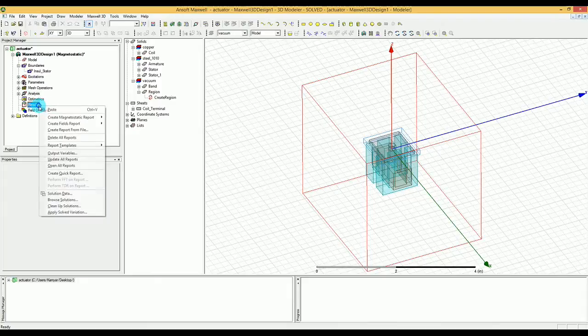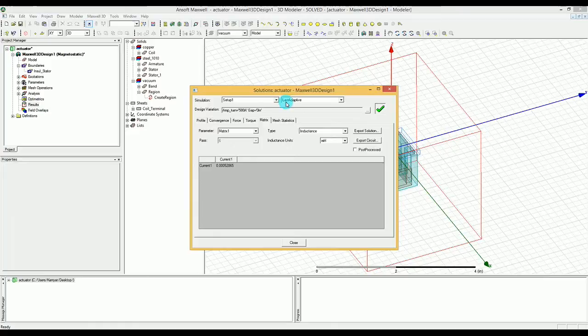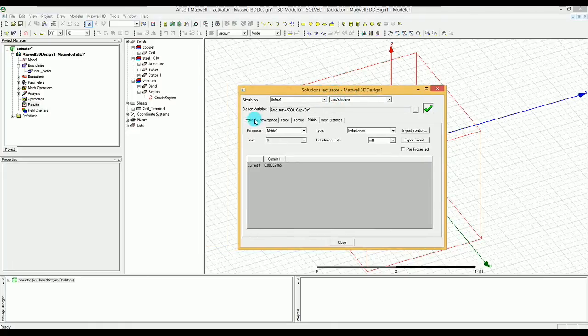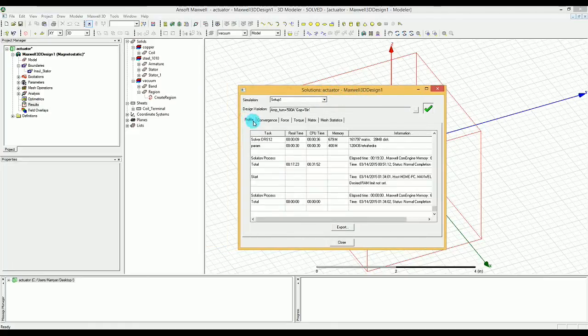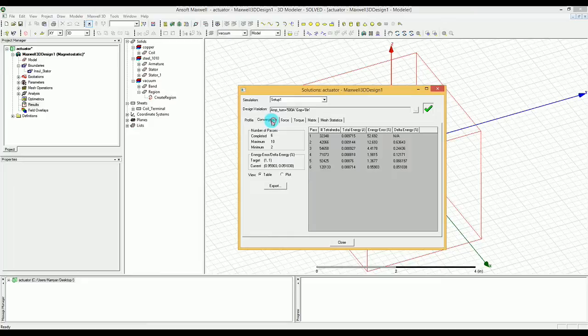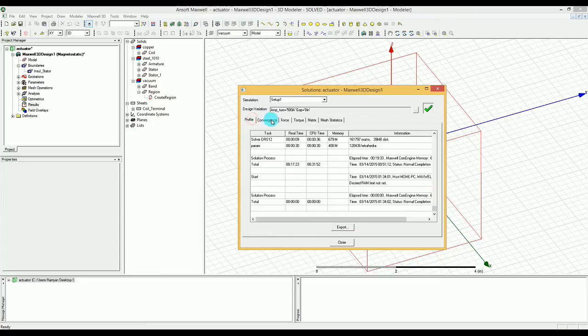The first thing you want to do is right click on the results and go on the solution data. On the solution data, one of the things that you want to check first is the profile. Next one is actually the coverage as well, but in the profile you can see how much memory has been used. In this case 700 meg of memory has been used.